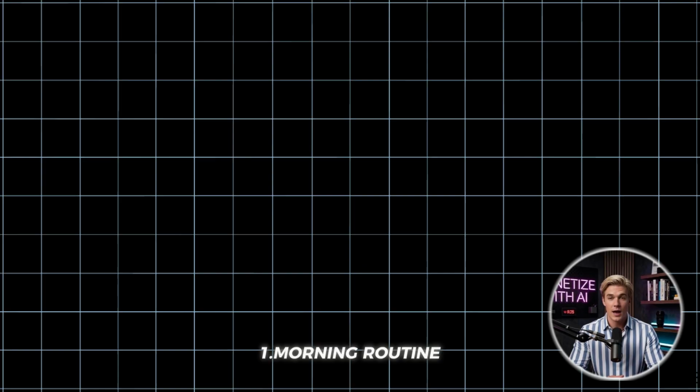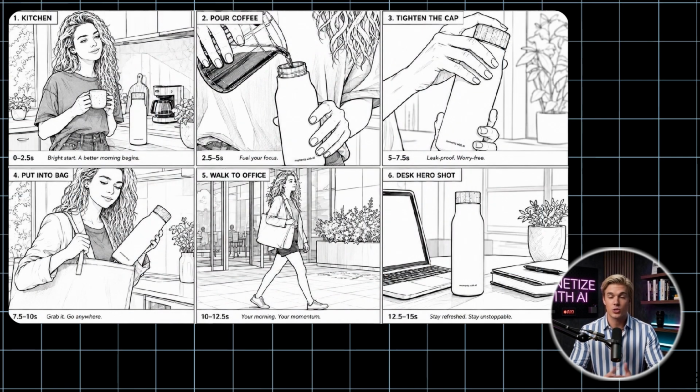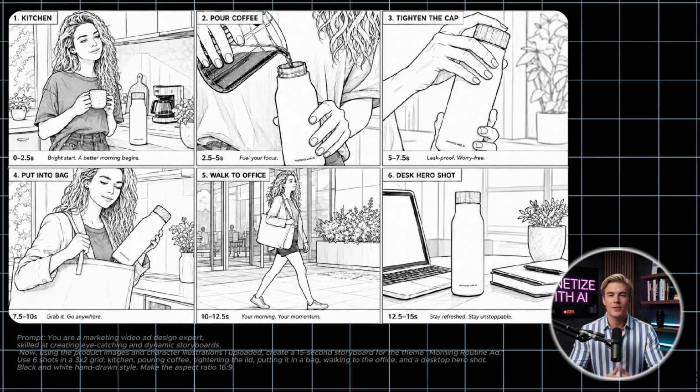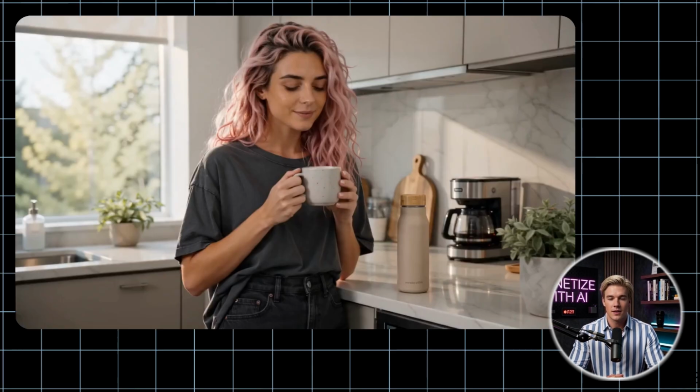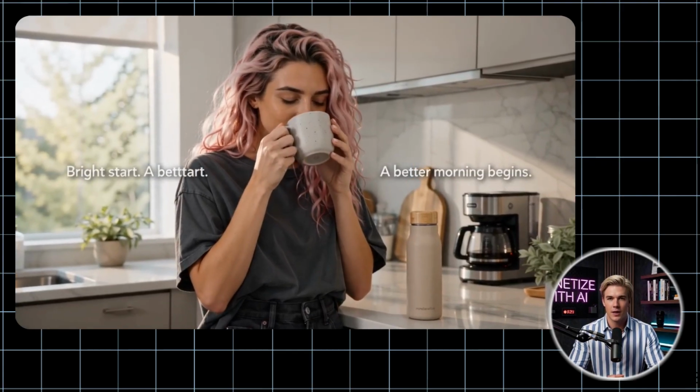For the first one, I went with a 6-shot grid. The story is simple. Kitchen, coffee pour, lid on, cup in the bag, arriving at work, and then a clean desk hero shot. Now watch what Seedance turned it into.